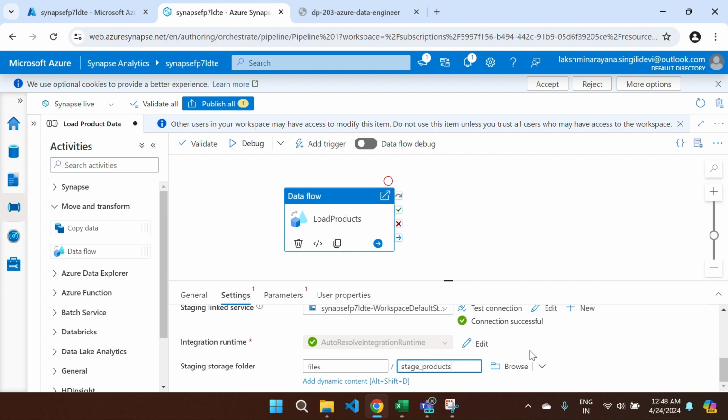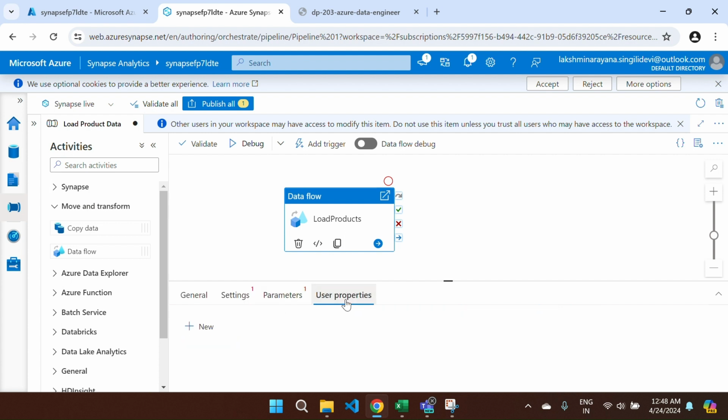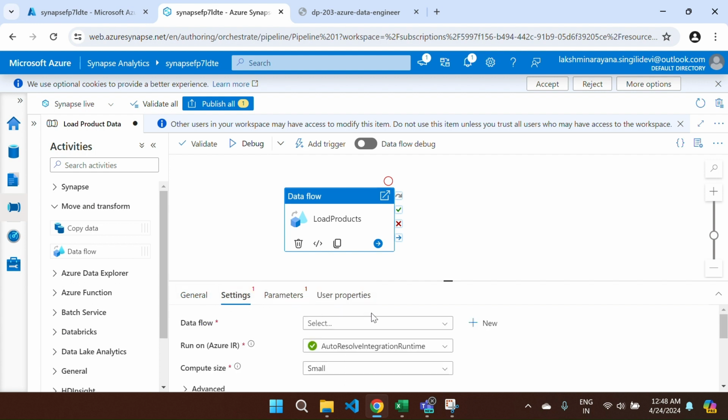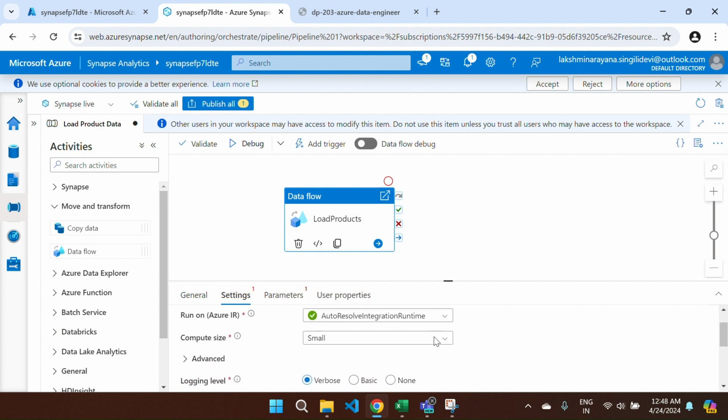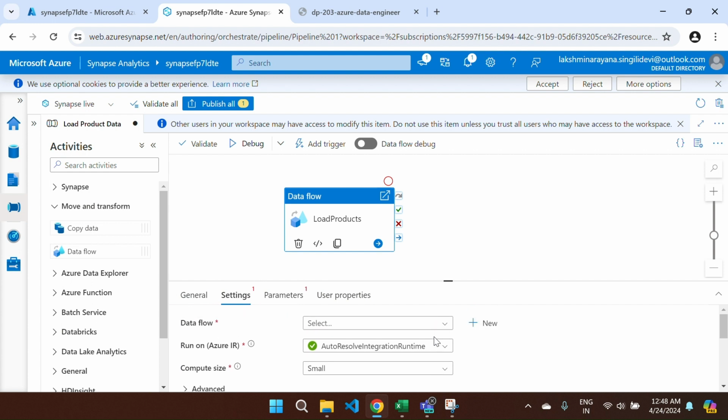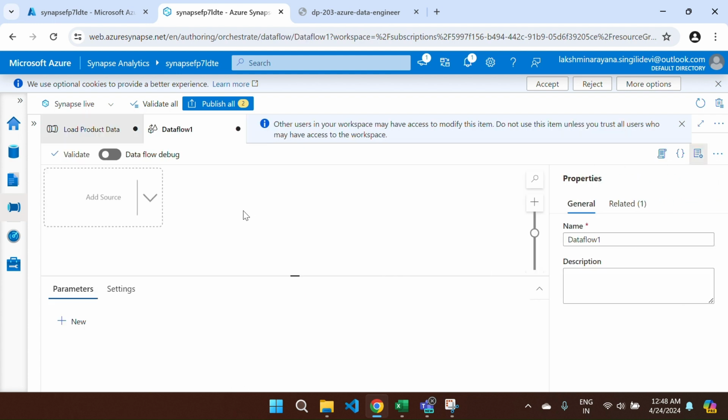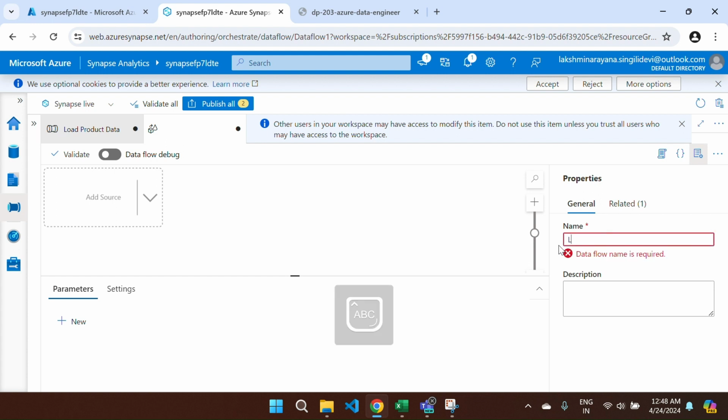Now go to configuration. You can see the parameters we require, and if you want to see the user properties, go to general settings. Now click on the configuration of the data flow. Click here. You can see there are no data flows here. Just click on new data flow. It's asking for sources. In the properties, change the name to load products data.